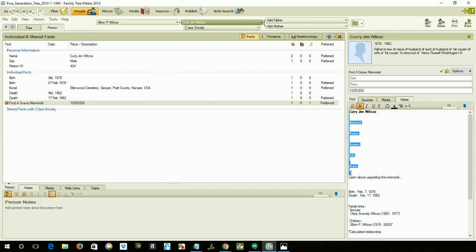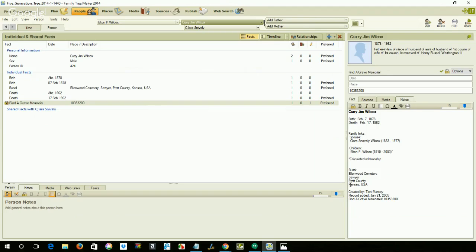And I'm going to clean that up a little bit because I don't need all of the stuff that came in when I pasted it. I'm going to clean it up just so that it shows the birth fact and the death fact, and I'm going to leave the calculated relationship. It's an asterisk and calculated relationship because somebody else coming along behind me may not know what that is, and everything else is what was on the Find a Grave page.